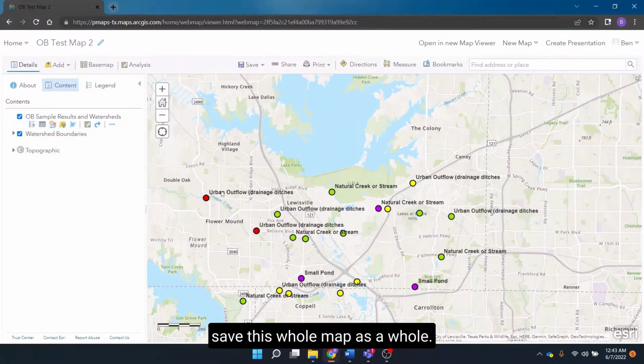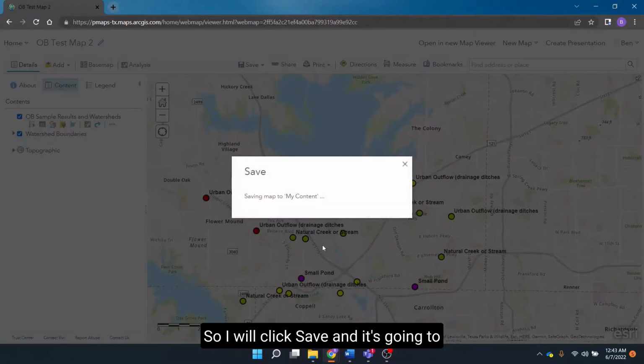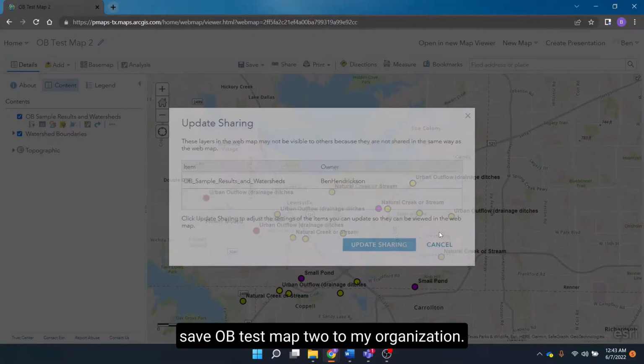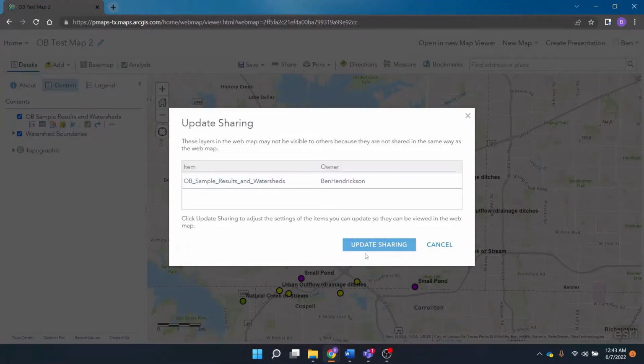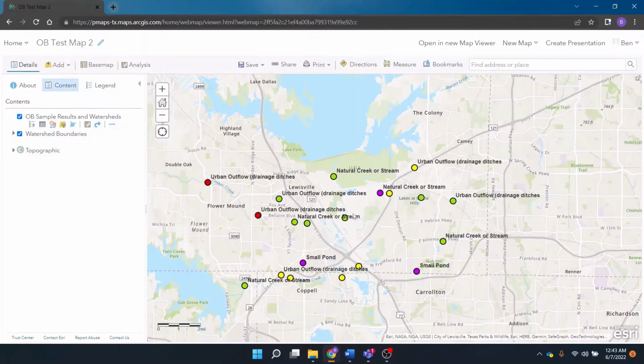I also want to make sure I save this whole map as a whole. So I will click Save, and it's going to save OB test map 2 to my organization. Also update the sharing privilege.